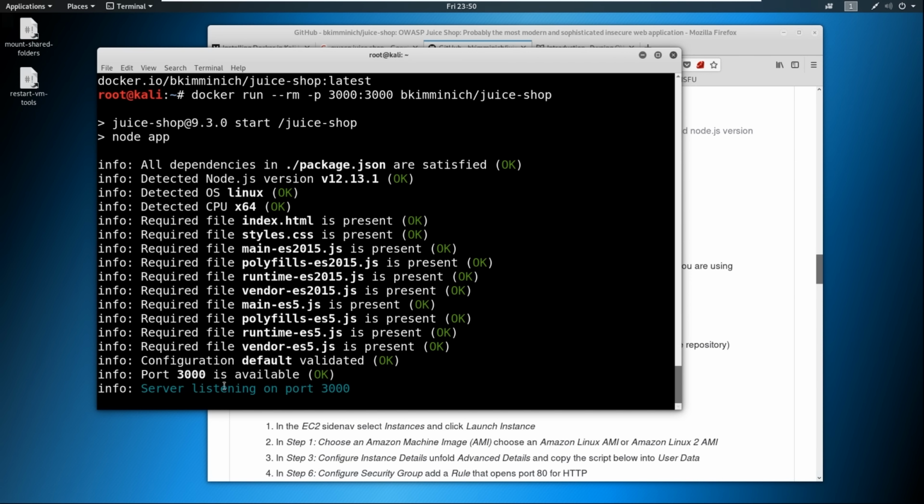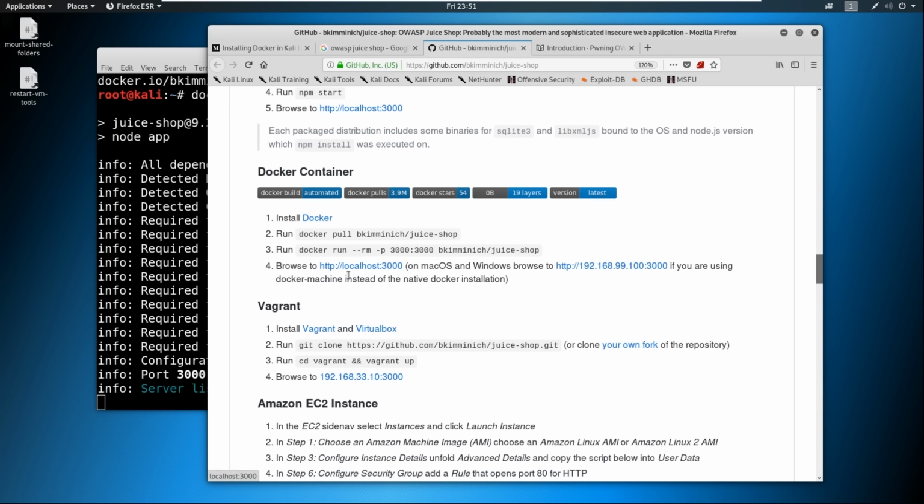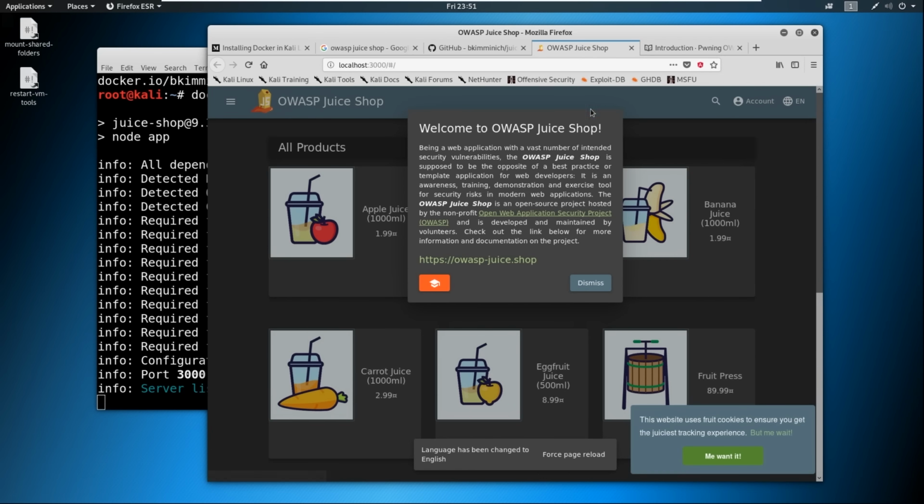And port 3000, server is listening on port 3000. Perfect, that's what we want. Go ahead and open up localhost 3000 here in a new tab. And boom, we have it working.